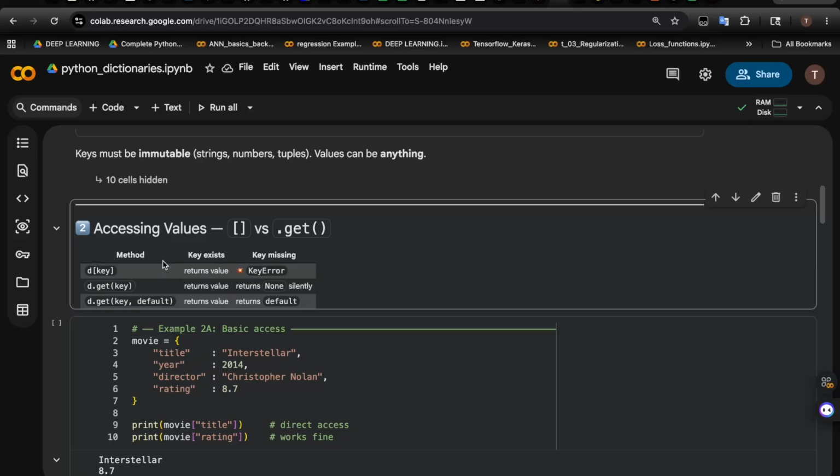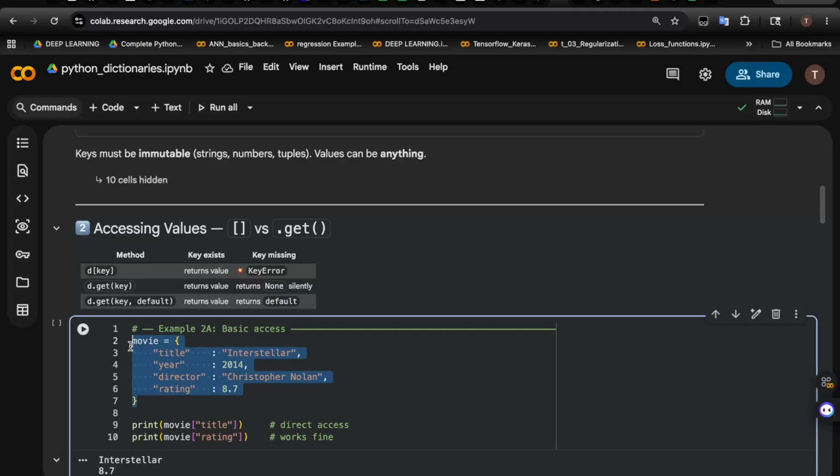What kind of values do I need to access? Like you have defined this dictionary, right? You have a dictionary where you have a key, you have a value, you have a key, you have a value, you have a key, you have a value. Now, how do you access them? You need to know, right?